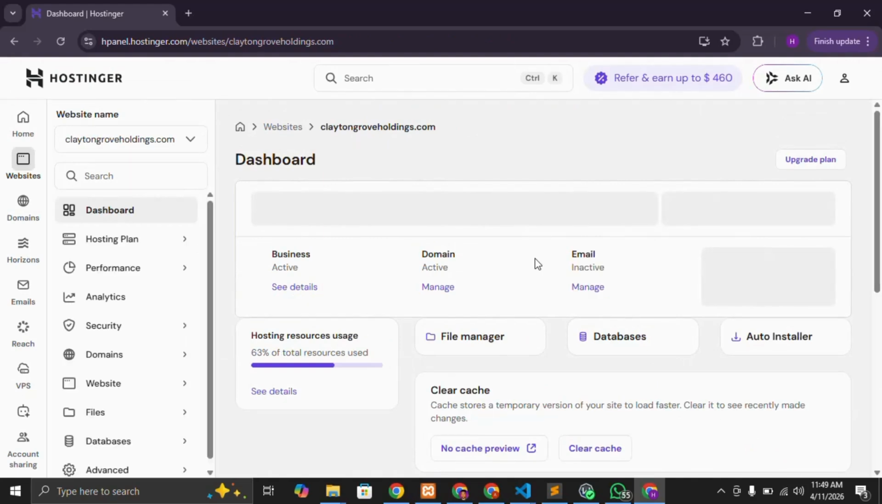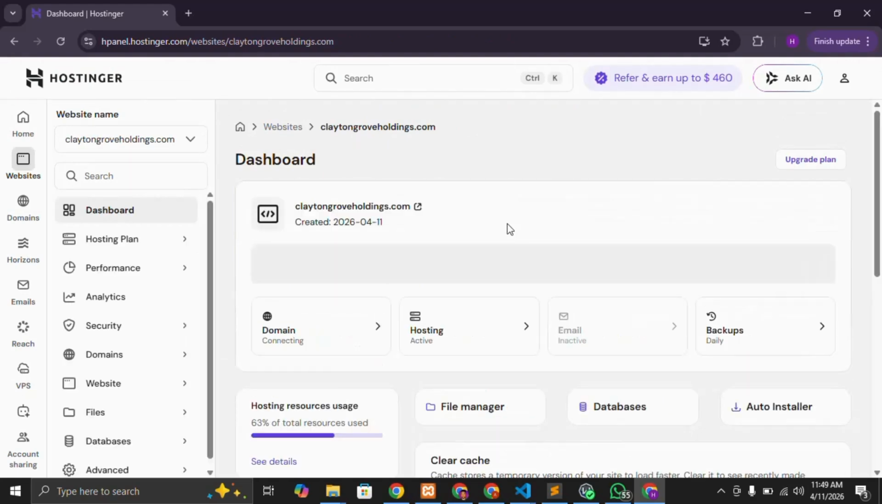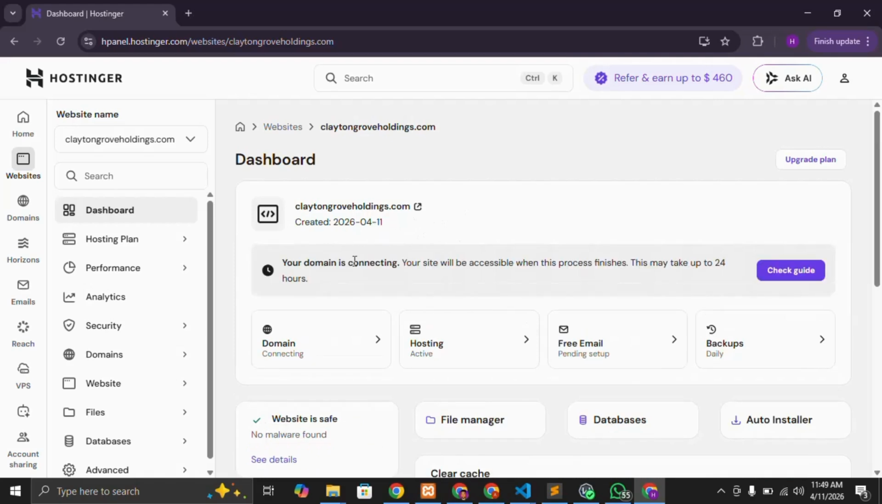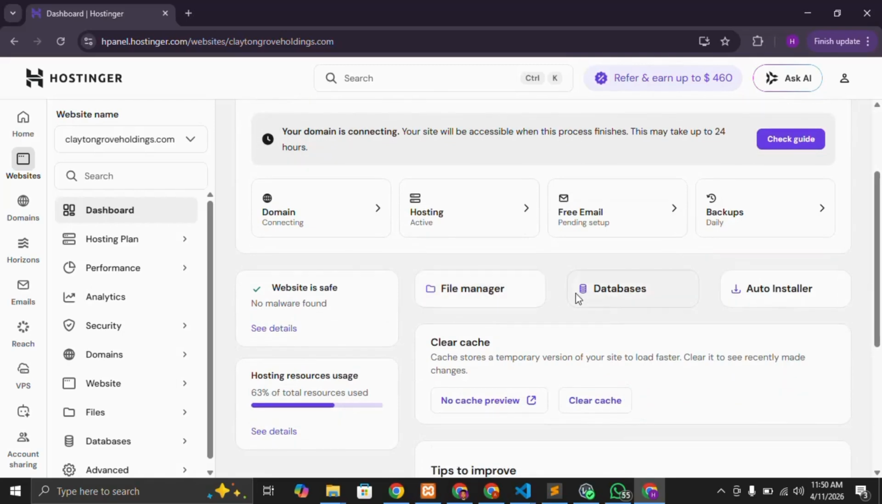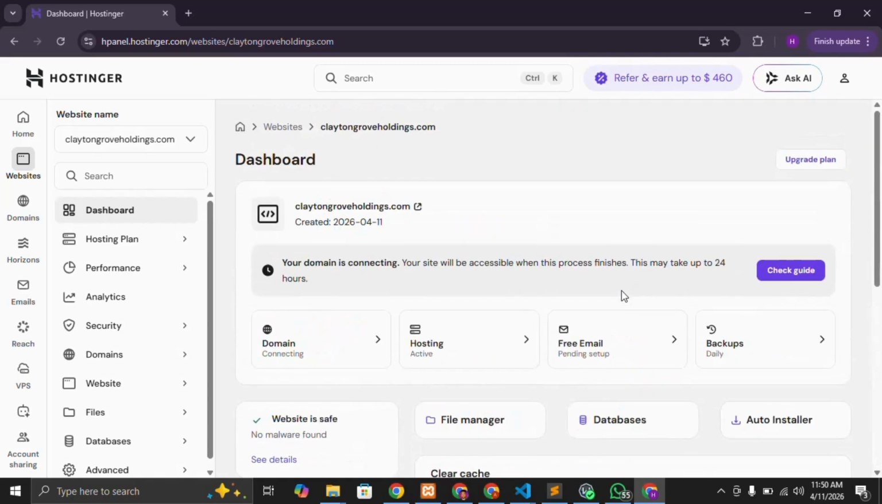So now Hostinger has given us our dashboard here. It said your domain is connecting and your site will be accessible when the process finishes. It may take up to 24 hours. It's not going to take up to that, but that's just what it said. Like I said, in the matter of 30 minutes it is going to propagate fully. So I'm going to pause this video and come back and show you once it has finished propagating. So this is 11:15 a.m. of my time here. So I'll come back in the next 30 minutes or so to continue. So I'll be stopping the video here right now.